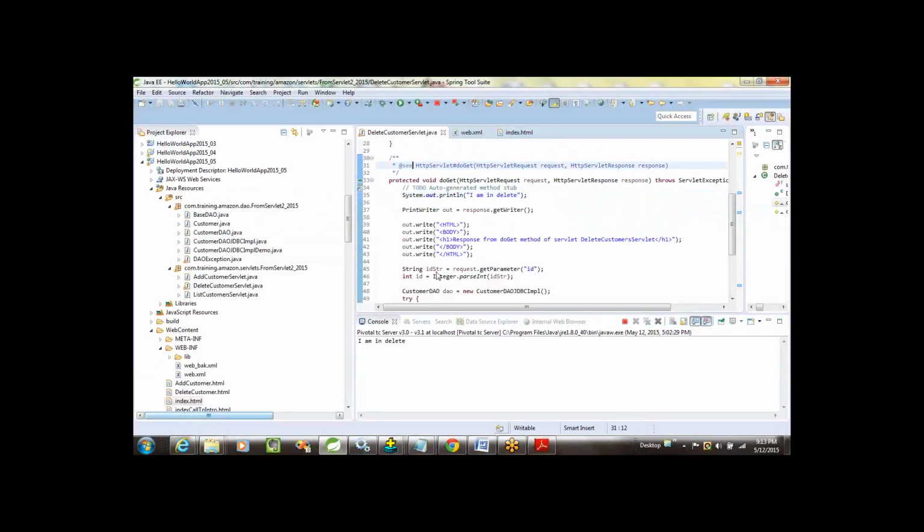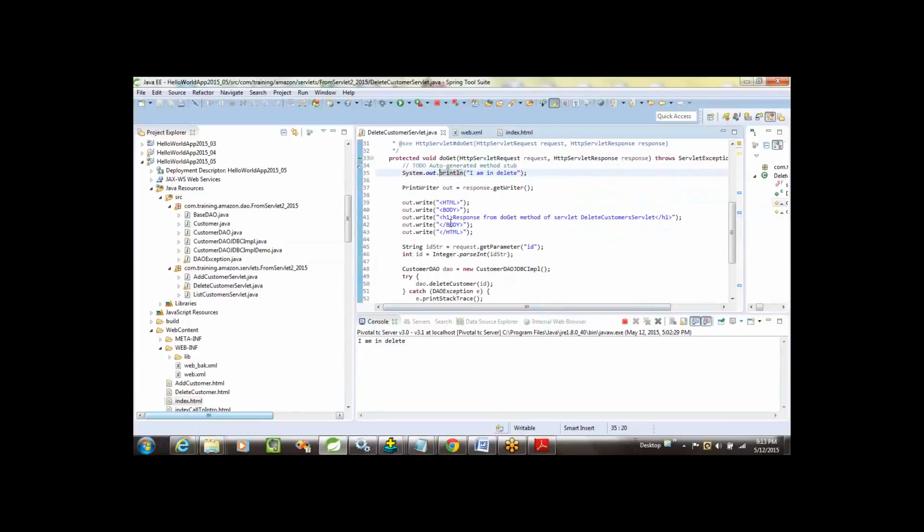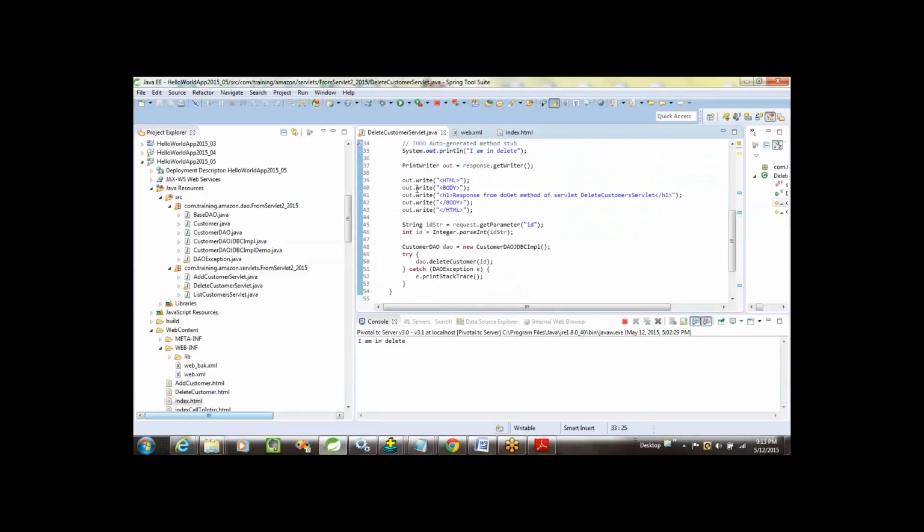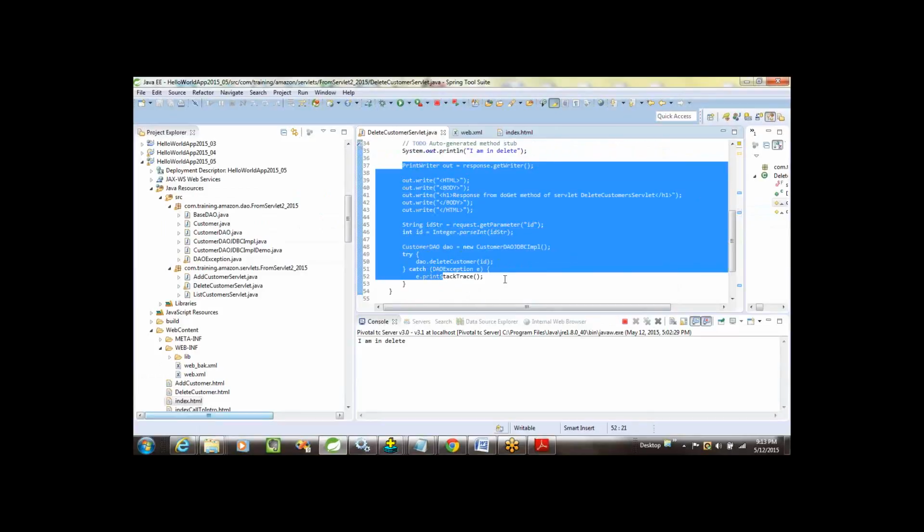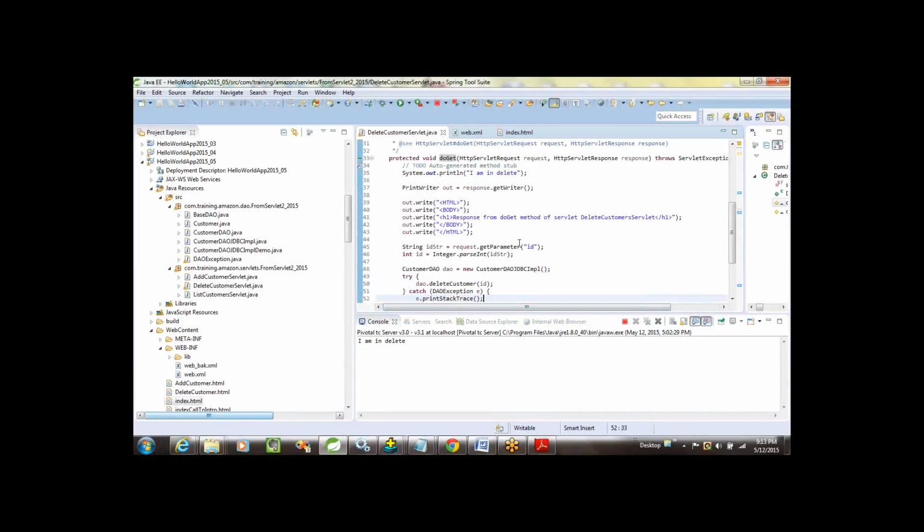I'm in delete. Perfect. So you are coming here, Sean. So you know for a fact that until this point everything is good. So it's just a matter of figuring it out. But why is it not doing a response.getWriter? This is the response from the doGet method. It's not even going to the database. It's just a response to the browser, and that's not happening.